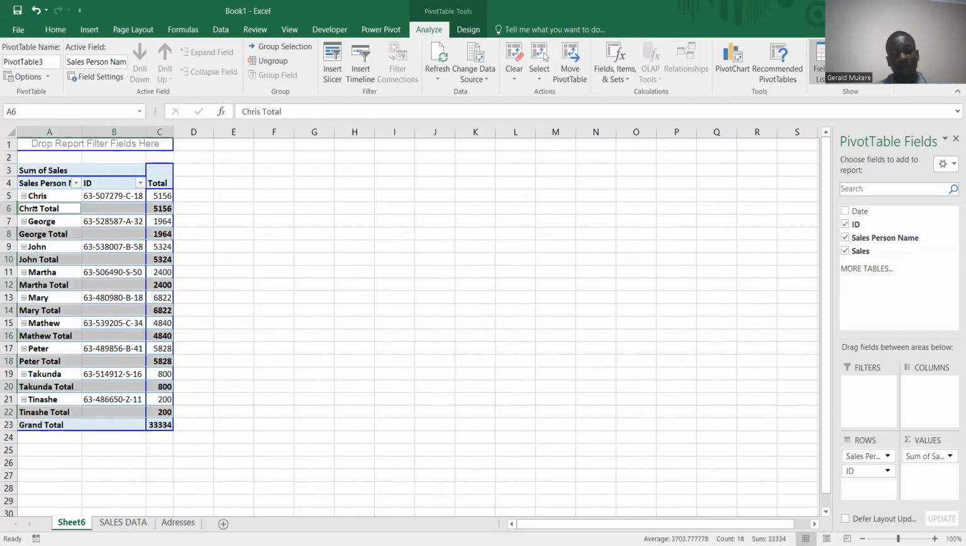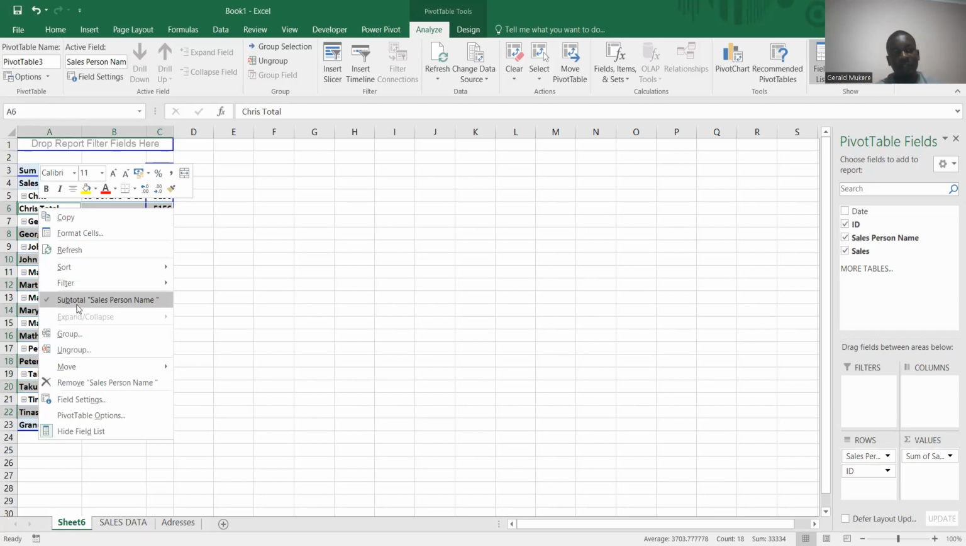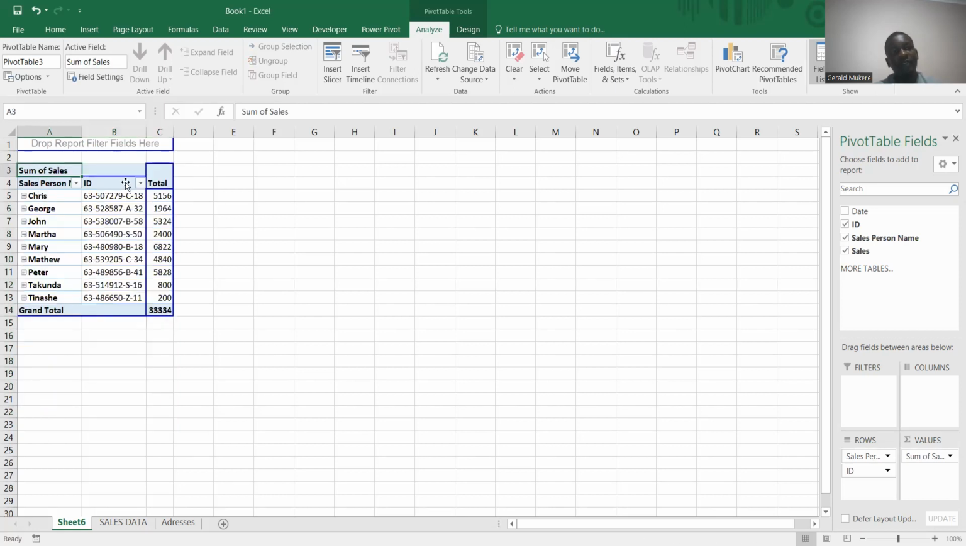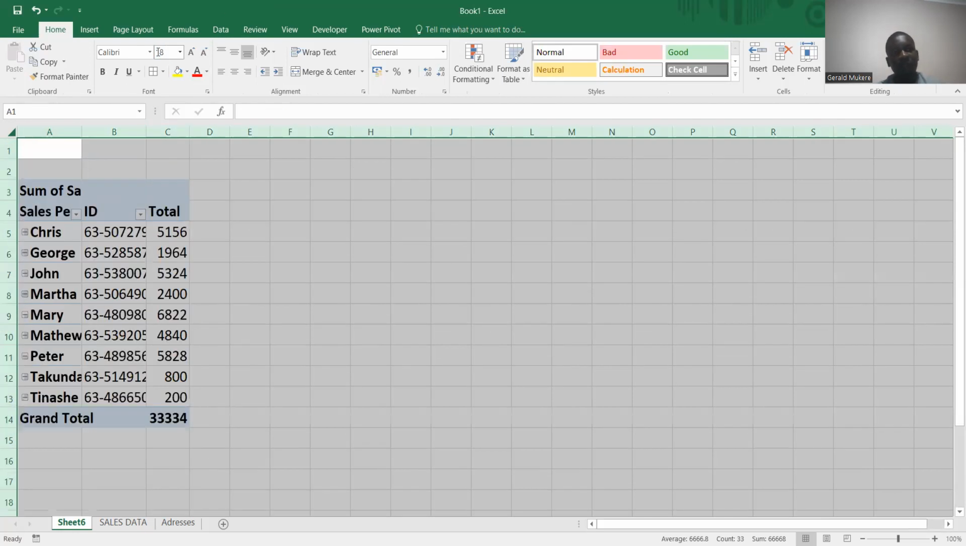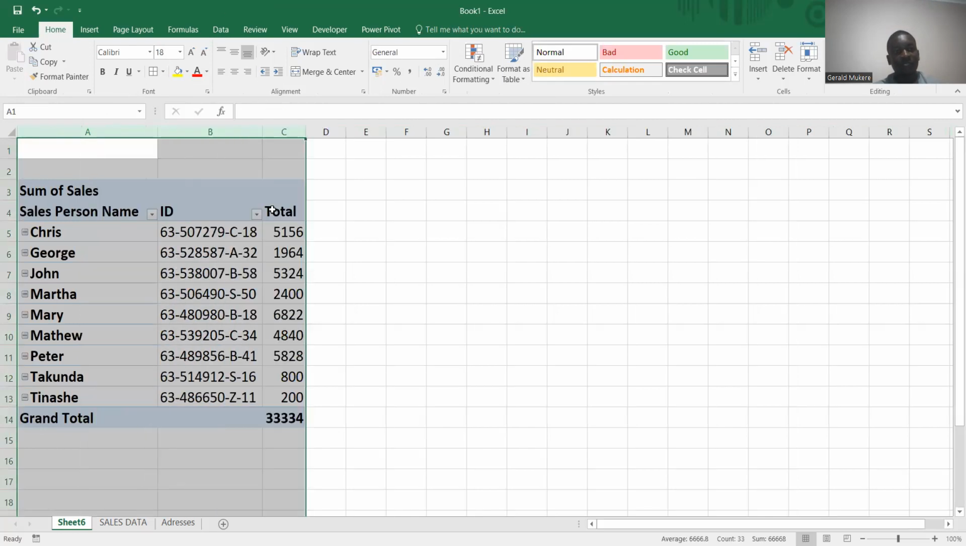So if you now have this information, you go on column A, you right click, then you say subtotal, salesperson's name, then you just click so that it doesn't show all those subtotals that were appearing. Let me just expand the information so that it can be more visible. I hope it's clear to you.